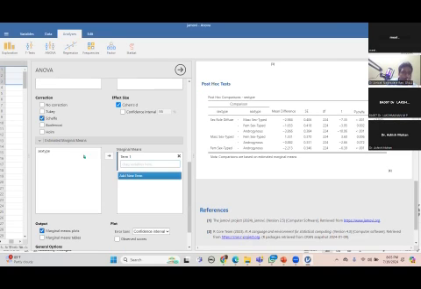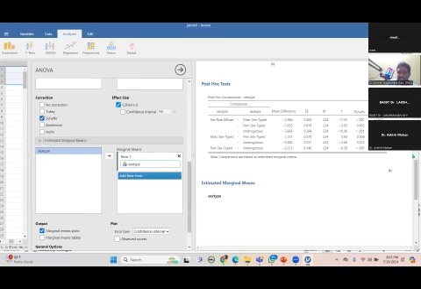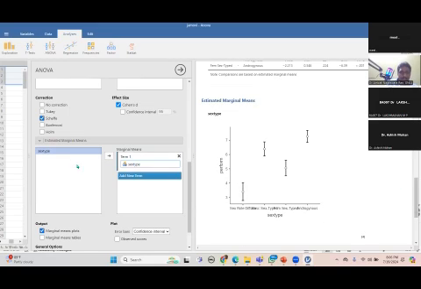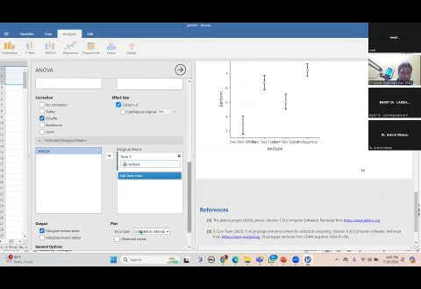Here, under estimated marginal means, again we have to select the sex type. It is going to present the mean plots. It is going to help us see how each sex type is different from the others in terms of comparison. I'm going to discuss it.